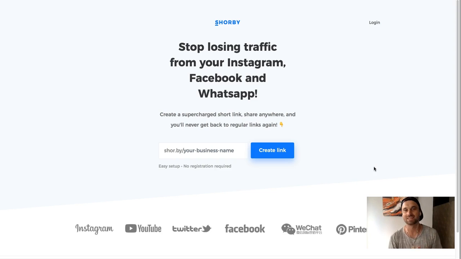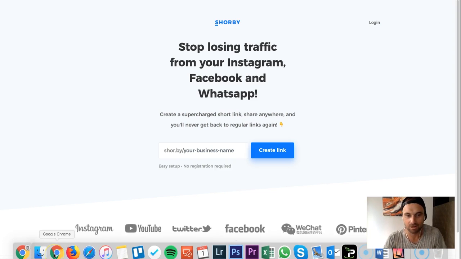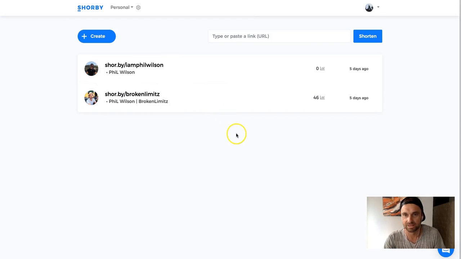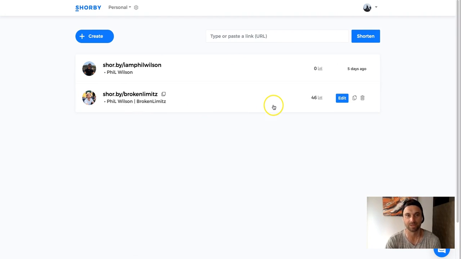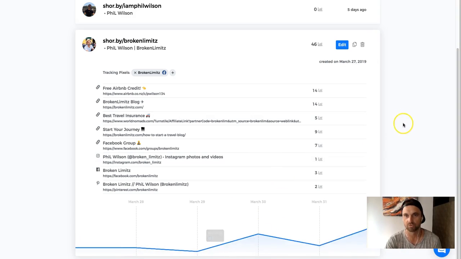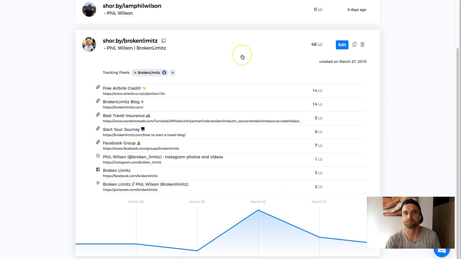Now, the thing that separates Shorby from everyone else, though, is the tracking. And I'm going to show you exactly what I mean. I'll pull up my back office. Keep in mind, I've only had it for 5 days, so I'm only going to have 5 days worth of tracking. But this is the account that I've put it on. This one's just the test I was playing with. But here's my Broken Limits account you would have just seen. And as you can see, it was created on the 27th of March, which was about 4 days ago, which is very cool.